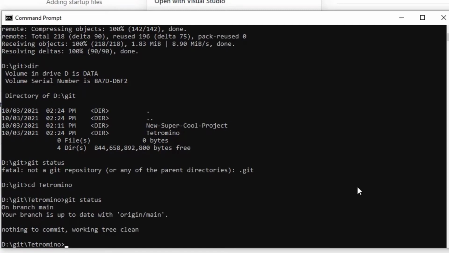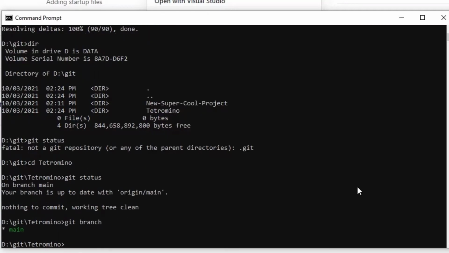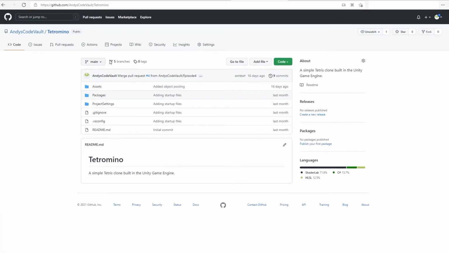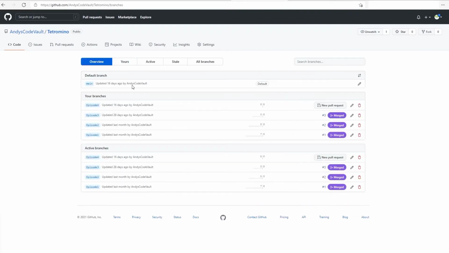Now, I haven't talked about branches yet. So we can type in git branch. And right now it says main is the only branch that we have. But if I look in the repo, there are actually 5 branches here. We have main and then episodes 1 through 4 that already exist on this repo.